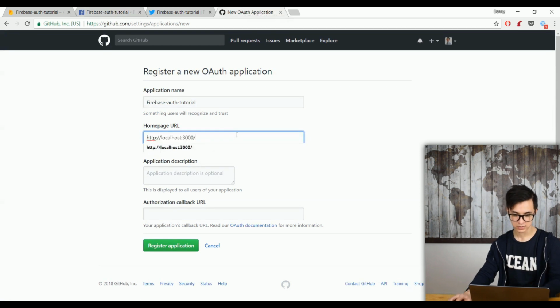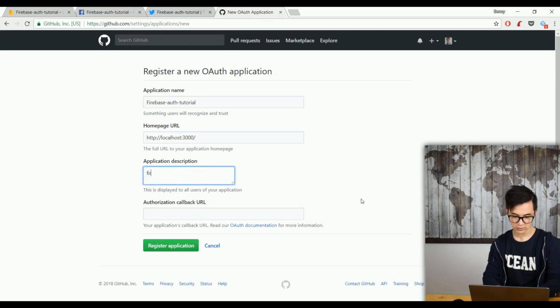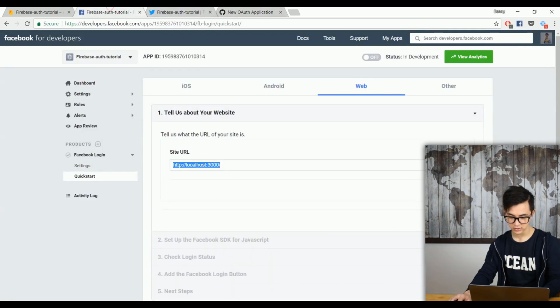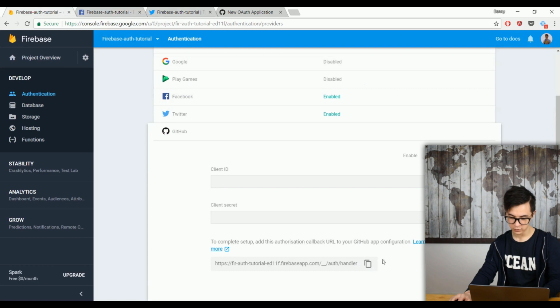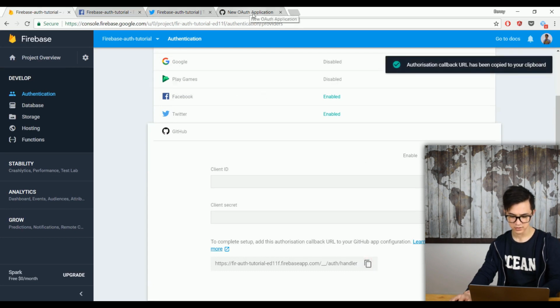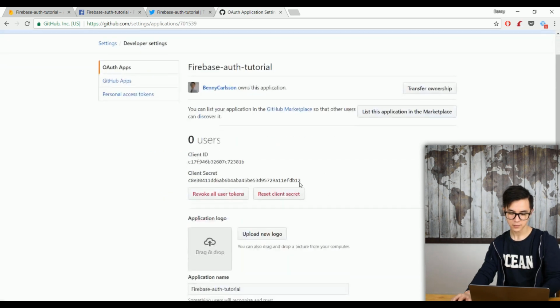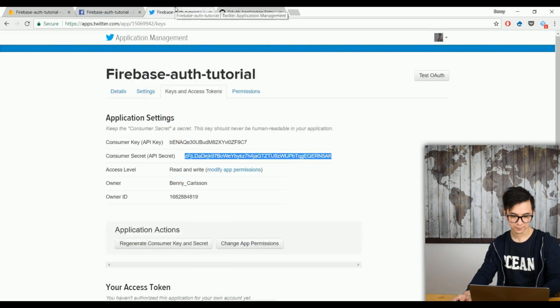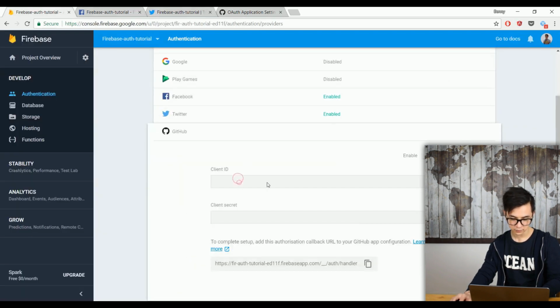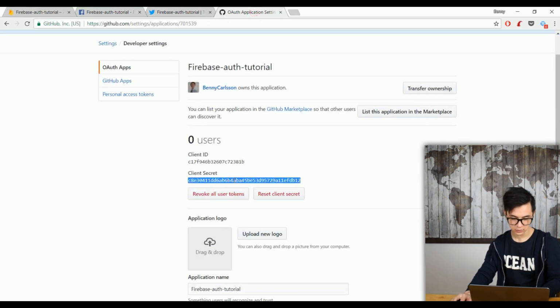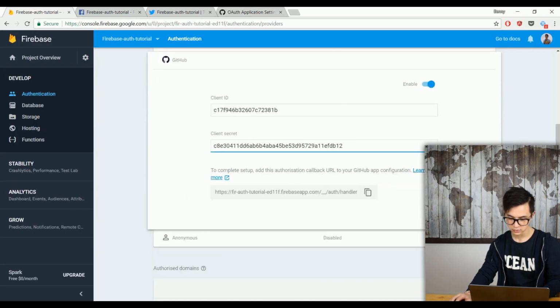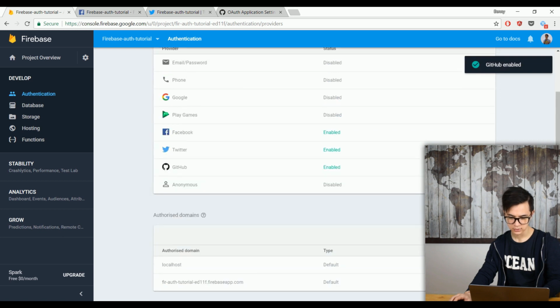Homepage URL, same as always. Application description, maybe a Firebase Authentication Tutorial. Callback, you get this one. I'm not sure if it actually is the same one. I just keep copying it over and over again. Same thing here, client ID. Enable it, of course. Client ID. Super secret, client secret. Save. Done.